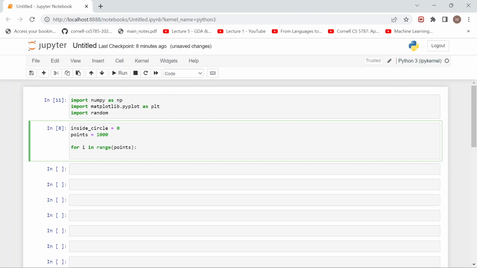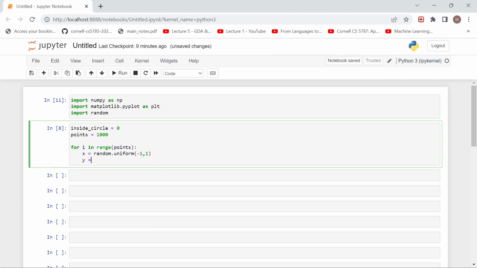What do we want to do when we go through each point? Well, we want to generate an x value and a y value. So x equals random.uniform. We want a value between -1 and 1 because we have a radius of 1. We've assumed a radius of 1. It will make our job easier. You can do it with whatever you want, but this is the simplest way. And we'll also have the same for y. This will give us 1,000 x's and 1,000 y's.